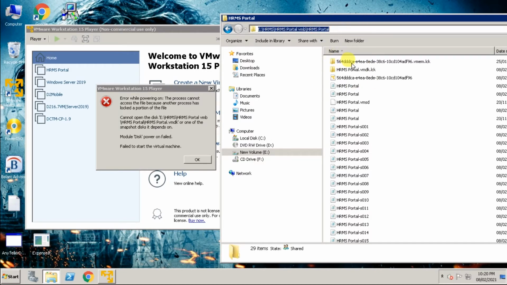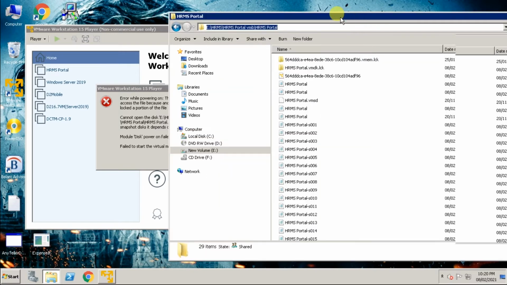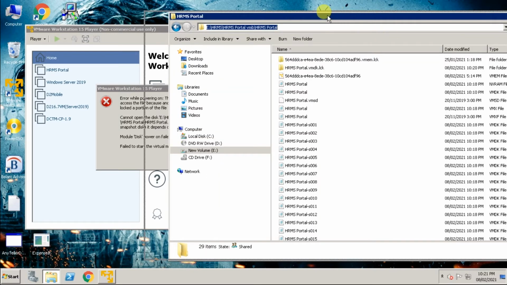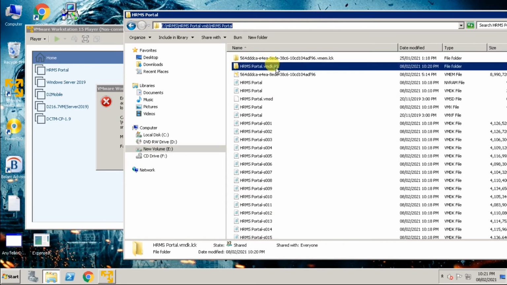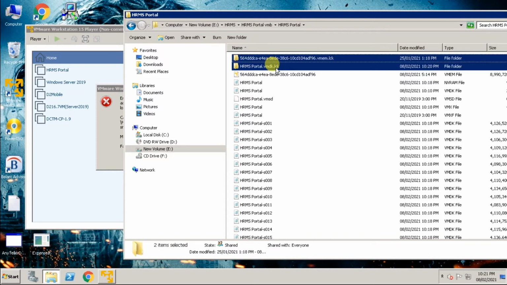Here you will find some files and folders with the extension of .lck. In my case, there are two folders. It may be more than two, but the extension of the file and folder would be .lck. These are basically log files which prevent your virtual machine from opening more than one session, and because of this we are getting this error message.